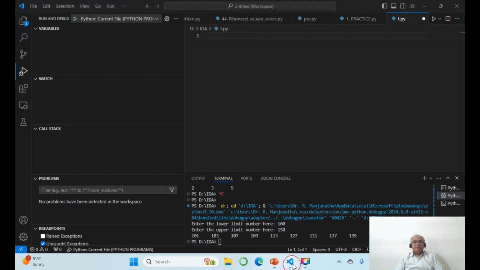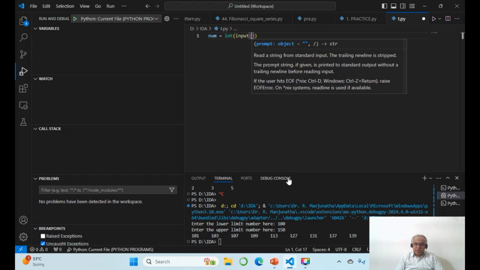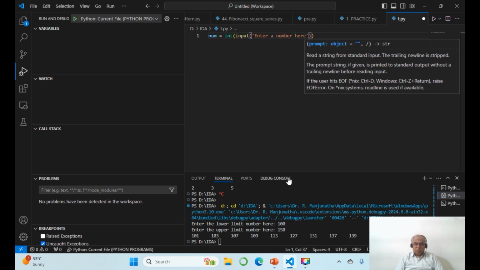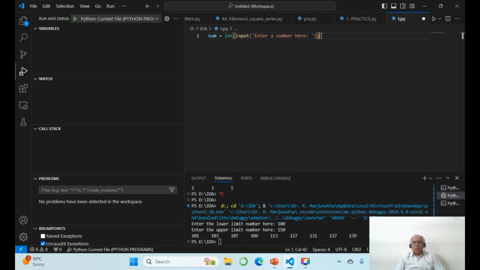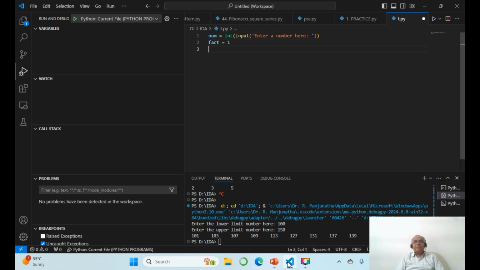First, num equals int input, "enter a number here". Okay, once you do that, suppose I give the negative number first. Fact is equal to initializing the fact, because factorial of a number is fact into I. So that is the equation. So initialize the value of fact as 1.